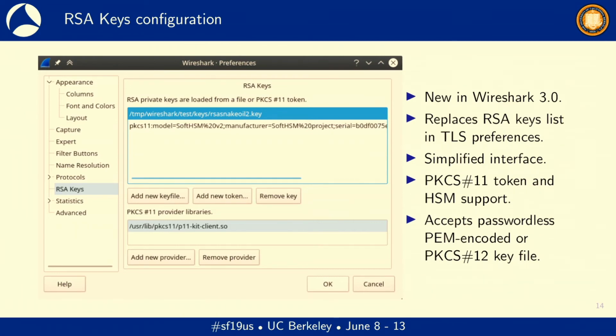As before, this can only accept passwordless PEM files, basically the files with a begin private key header or something like that. Or a PKCS12 file, which is a password-protected container for private keys.